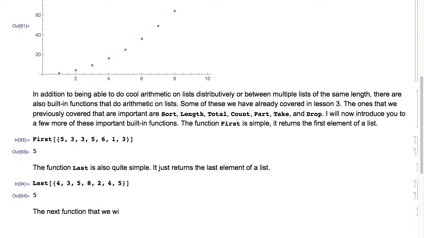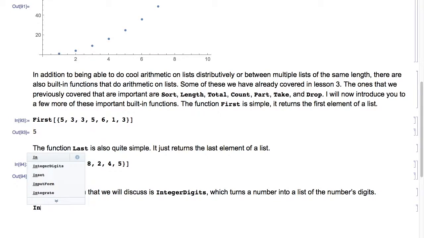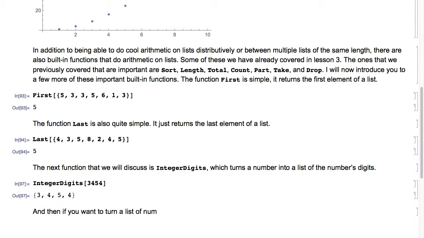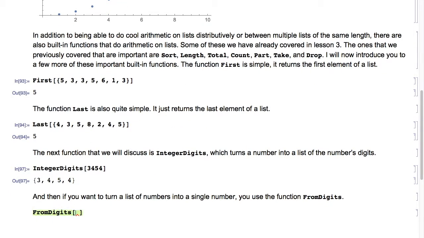The next function that we will discuss is IntegerDigits, which turns a number into a list of the number's digits. So here I'll do IntegerDigits of 3454, hit Shift+Enter, and I get a list of that number's digits. And then if you want to turn a list of numbers into a single number, you use the function FromDigits. So here I'll do FromDigits of the list {4, 3, 2, 1}, and I get the number 4321.